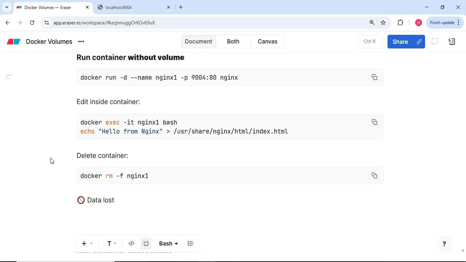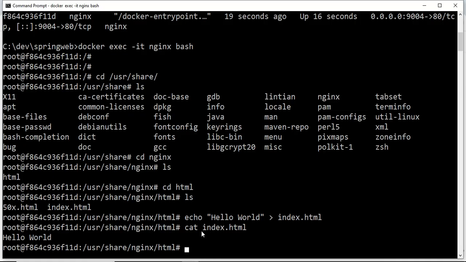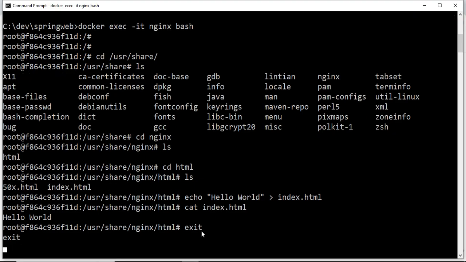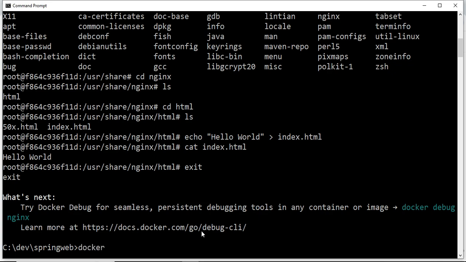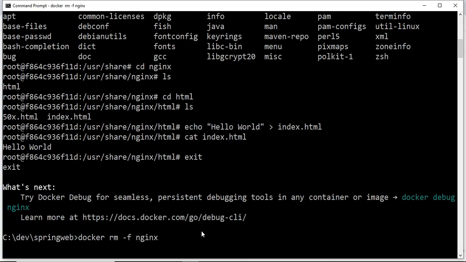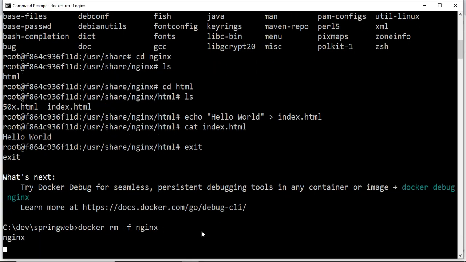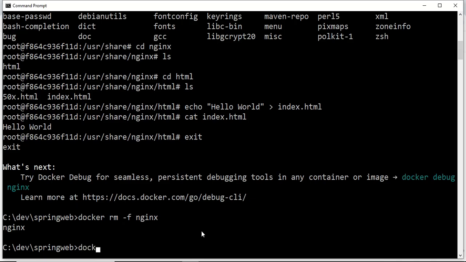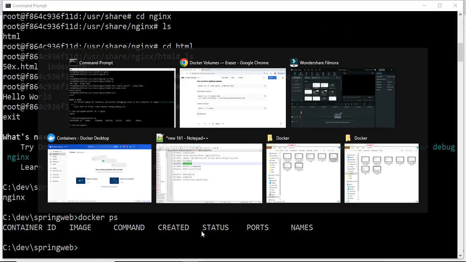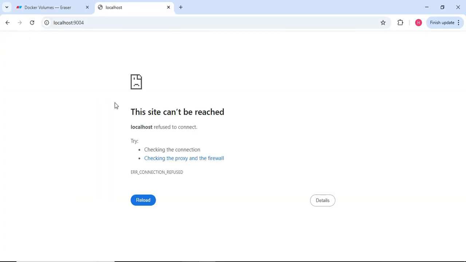So let me delete this container, and then again create the container, and let us see if we can get the same index.html or not. So we'll just exit from this bash here. Okay, and we'll do docker rm -f nginx. Okay, so this is going to remove the container. You can see we don't have the container now, and we can also check here. So this is not running now.